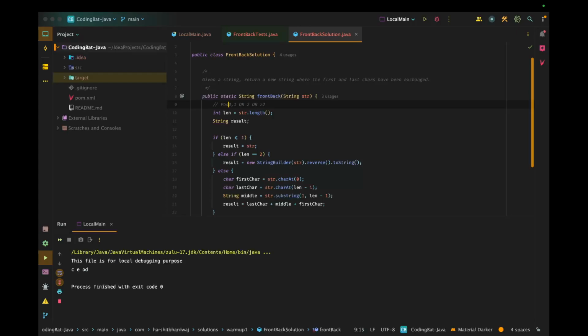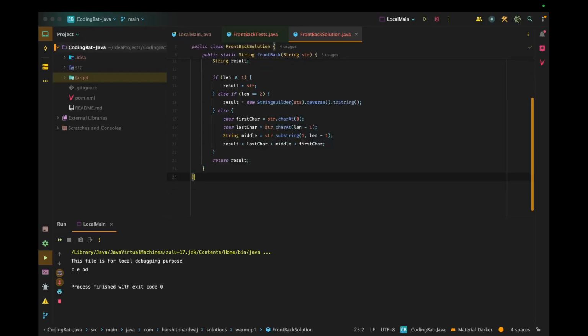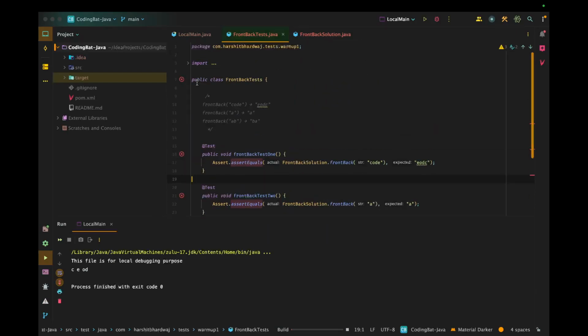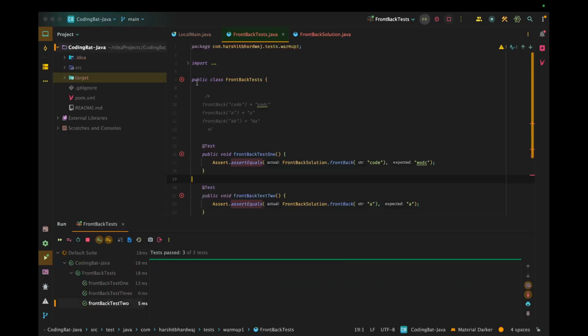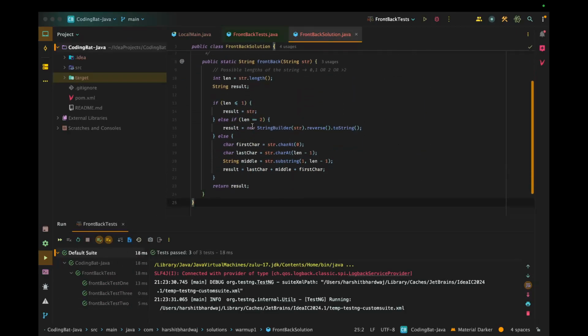Possible lengths of the string. Now let us run our test cases and verify the logic. Yes, all of them are passing. Let's now submit this code on the platform.